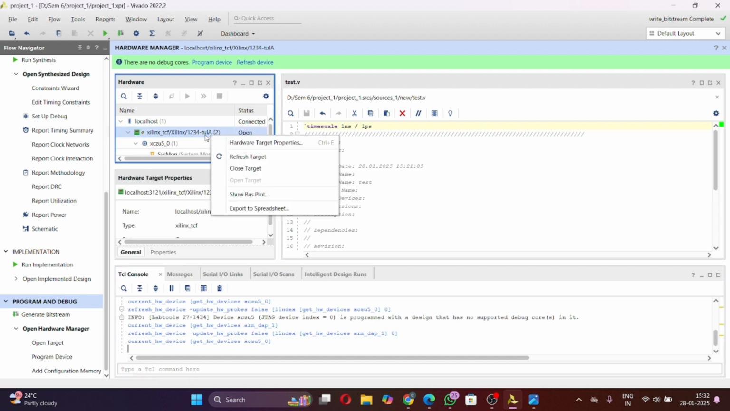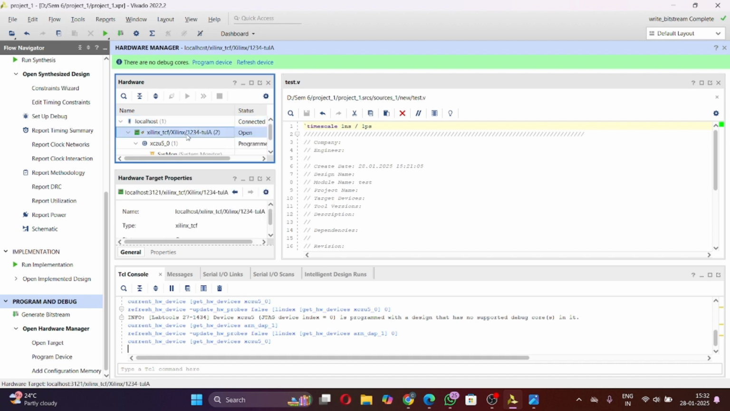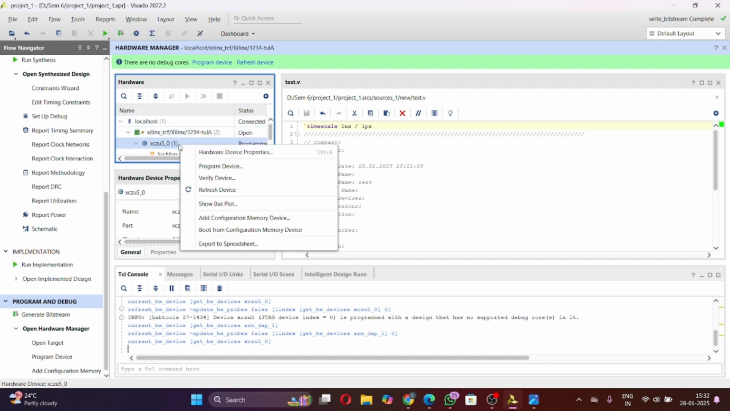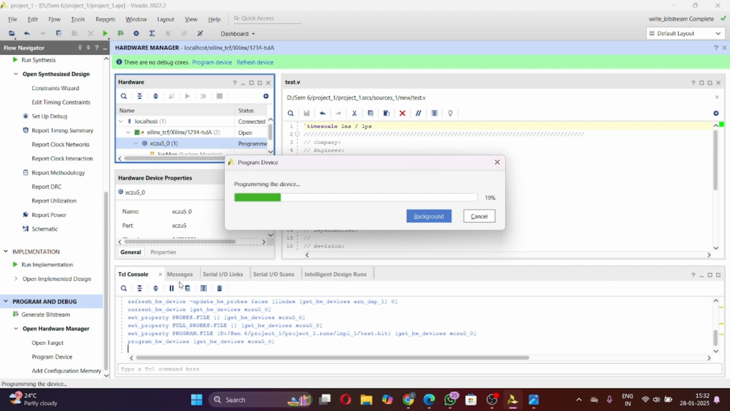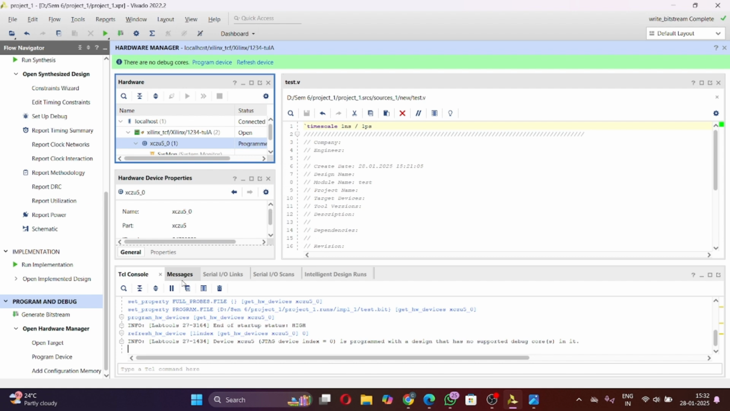Now you right click on it and you can see the program device option. This will load the bitstream onto the FPGA. Once you click program device, the bitstream will be programmed onto the FPGA.